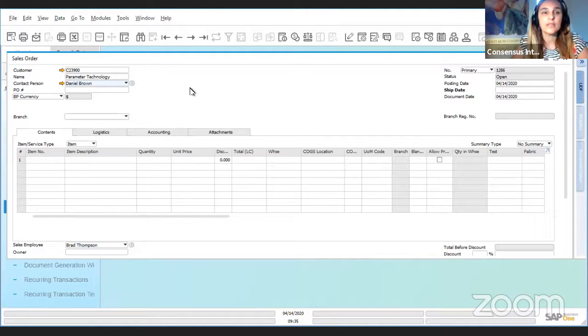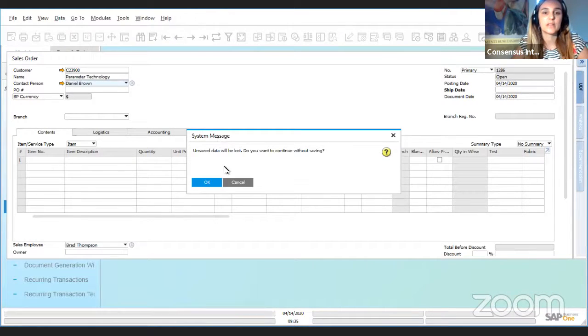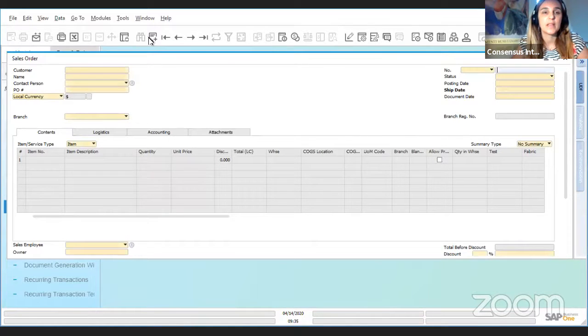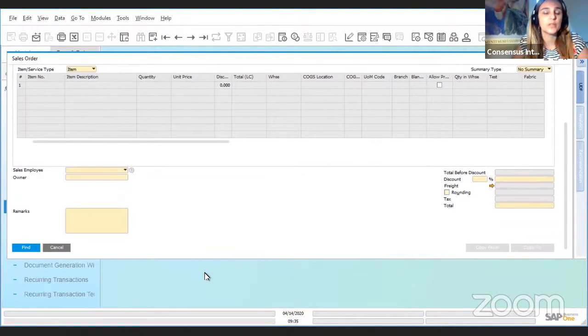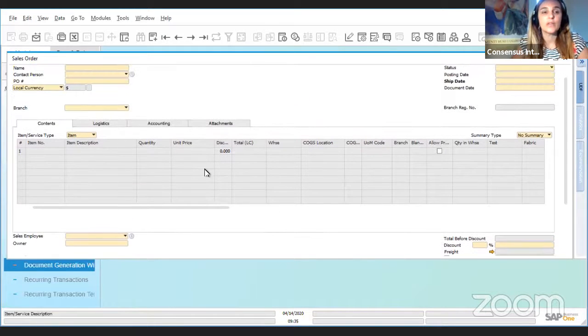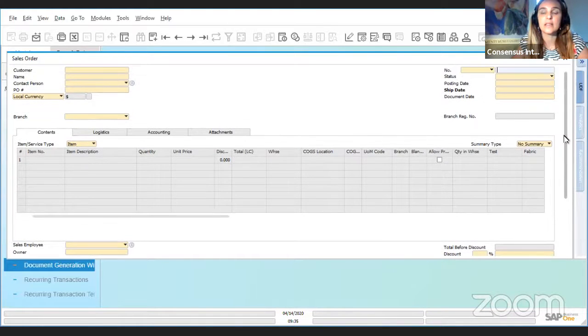Let's say that instead of creating, we wanted to look for a specific sales order. In that case, we would choose the binoculars, and to confirm that we are in find mode, the blue button at the bottom of our screen says find. So right now we're not creating any document, we're just looking for a document. And let's pretend again that we don't really know what the customer code is, but we remember that somewhere in the name we had the word, let's say, parameter.